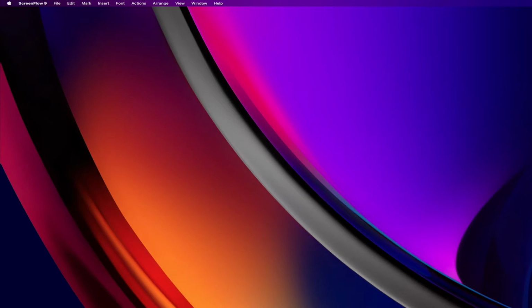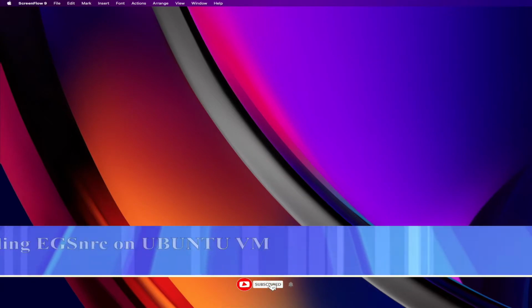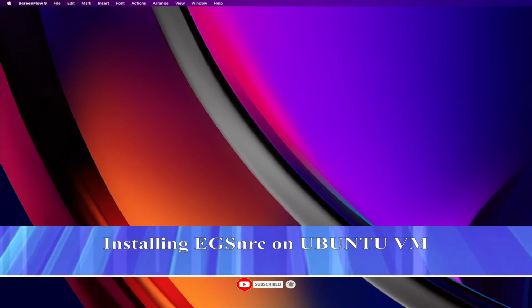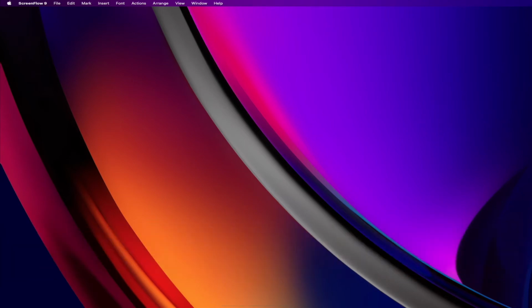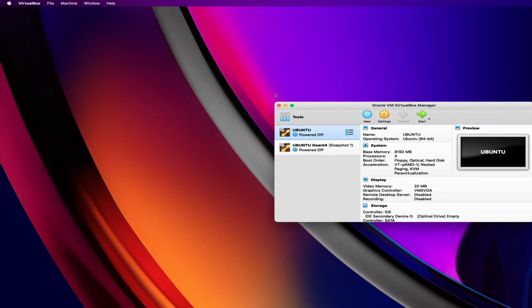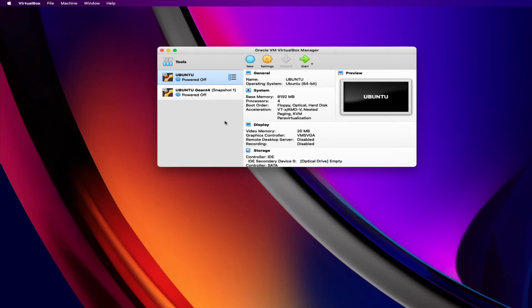Hello everyone, my name is Abdel-Rahman, and today I would like to continue installing EGS on the virtual machine that was created in the previous episode. Before I do that, I would like to tweak the settings of the virtual machine a little bit. So I've opened VirtualBox. This is the machine, and then I will just go to settings.